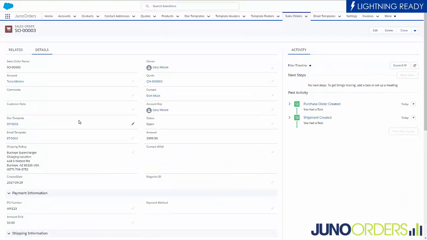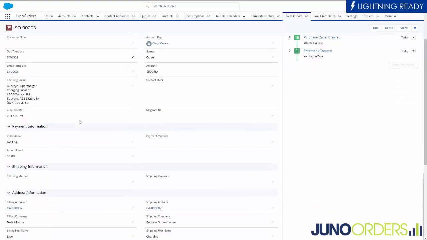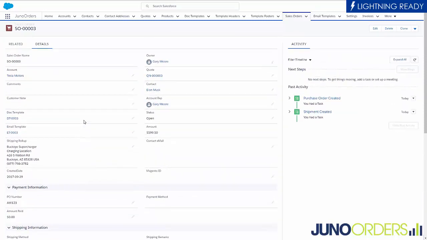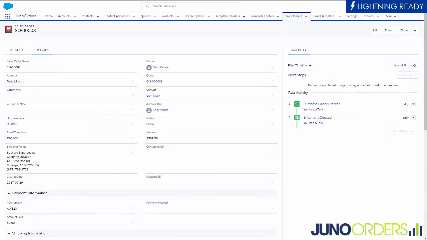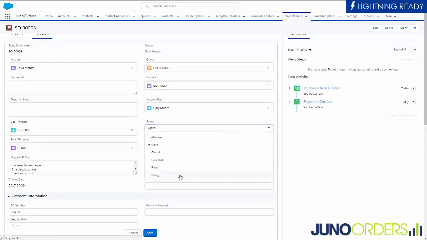This order, if it's done at this point, you could go ahead and change the status right here from open to billing. So billing is a trigger. You could do one of two things. You could say it's closed, at which point it will just close the sales order and it's done, nothing happens. But if you want the system to automatically create an invoice for you, email it to the customer, then you would choose the billing trigger.